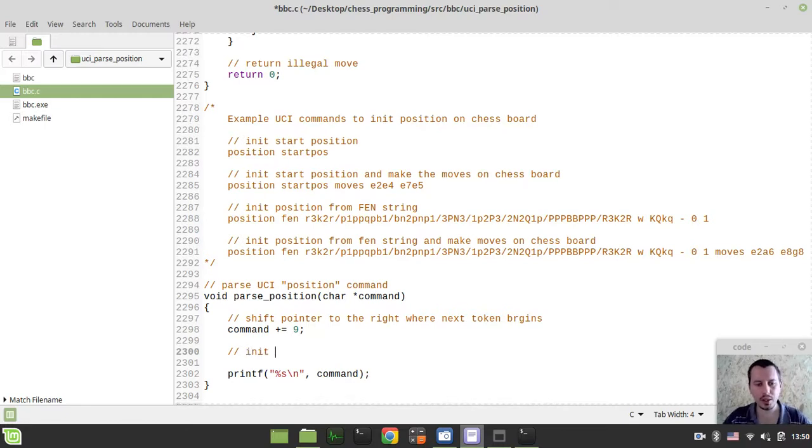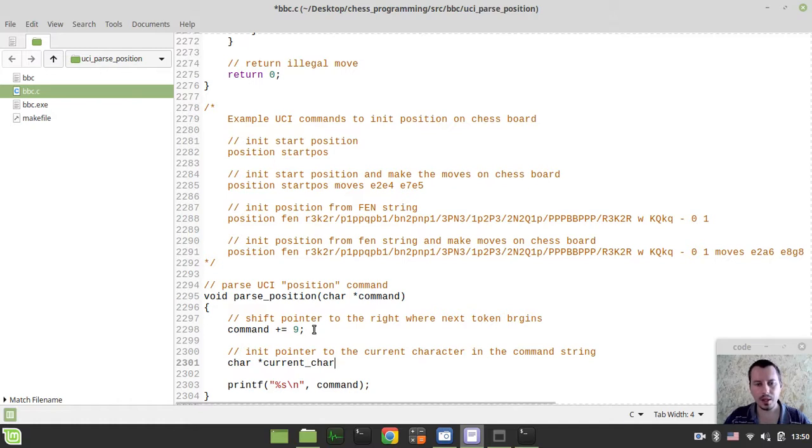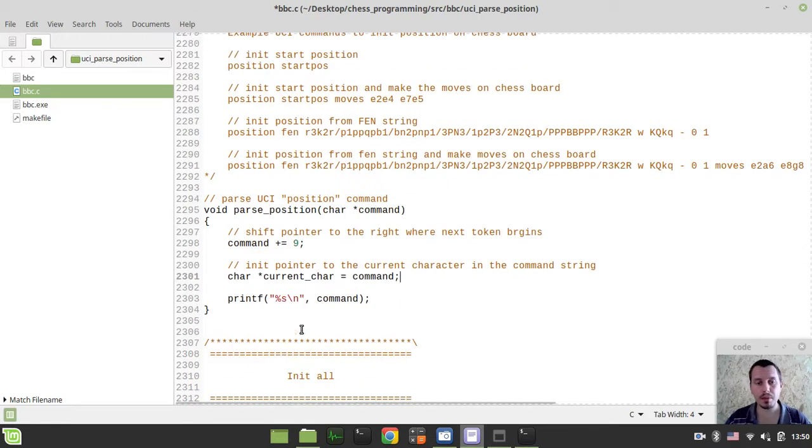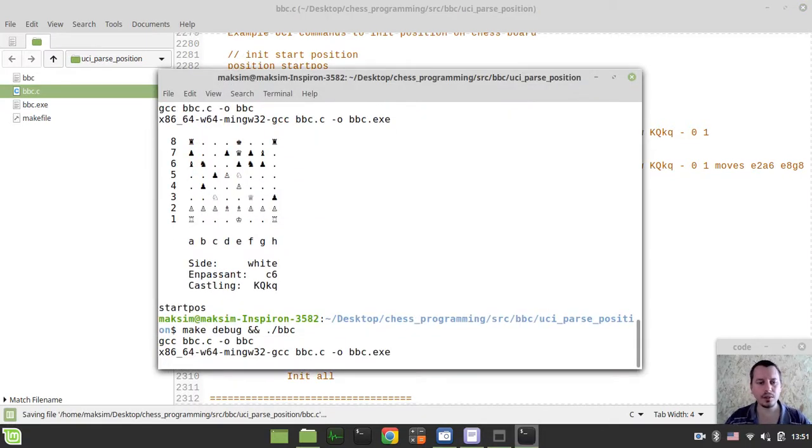Let's initialize the pointer to the current character in the command string. So this would be the character pointer, and let's call it current character, and it would be equal to command. So it points to the exact place within the memory where command points now. If we just print our current character, it should give start pause as well.